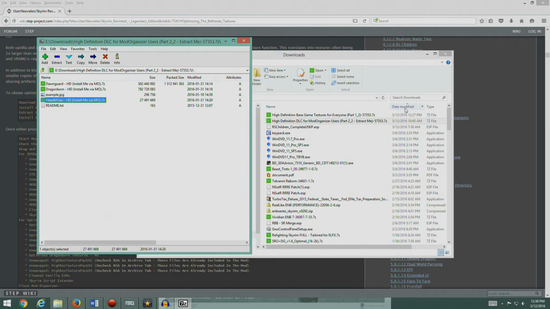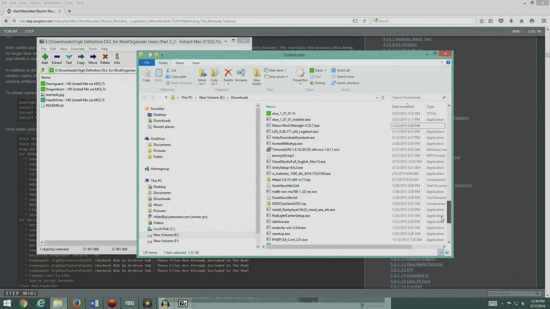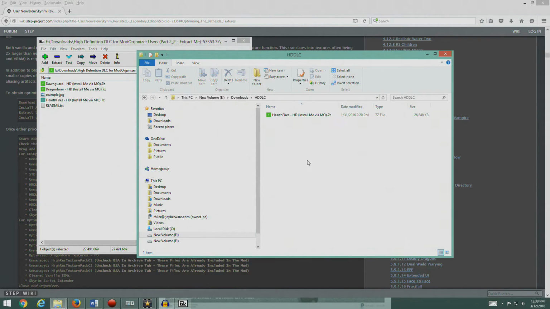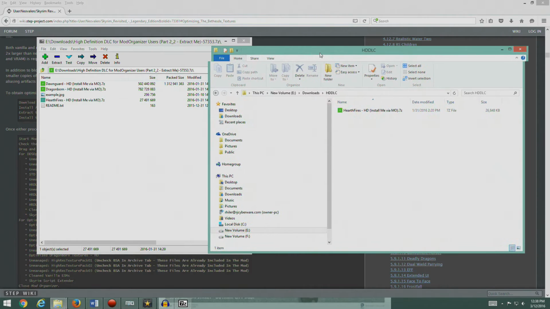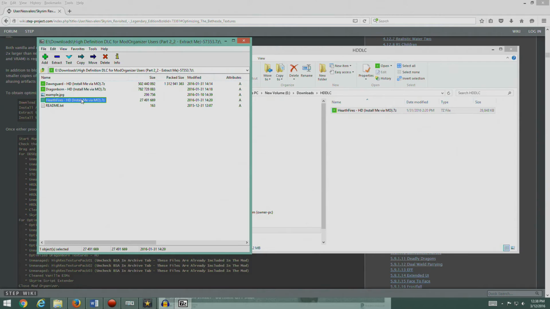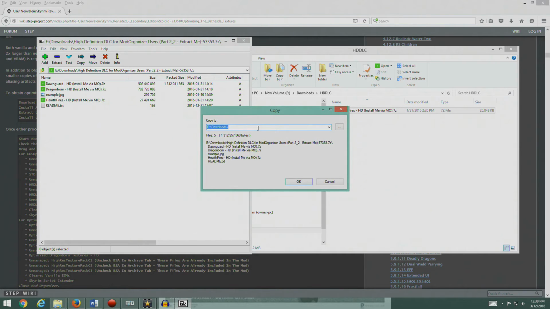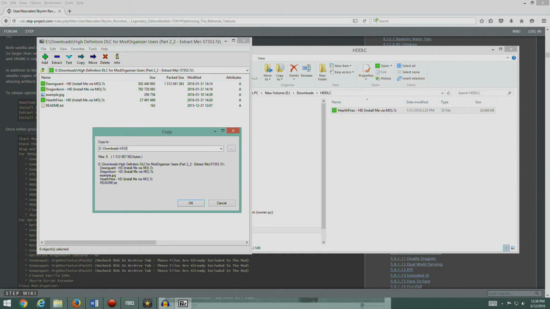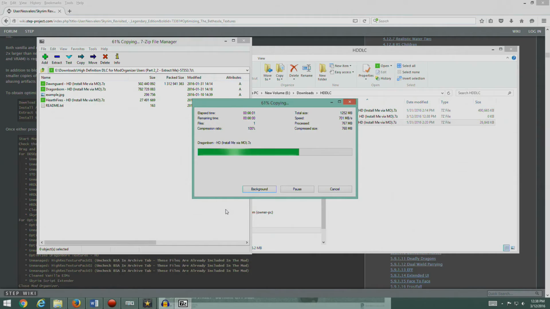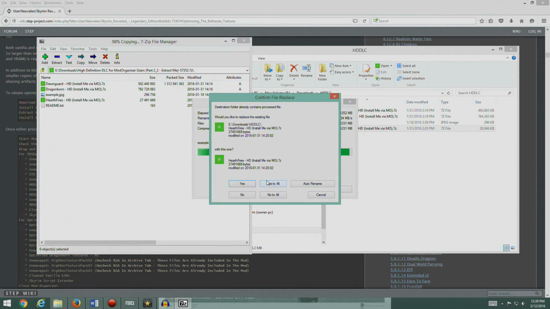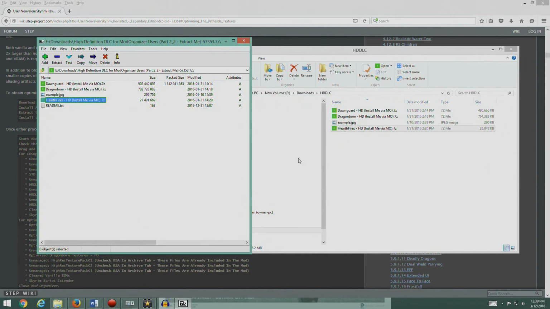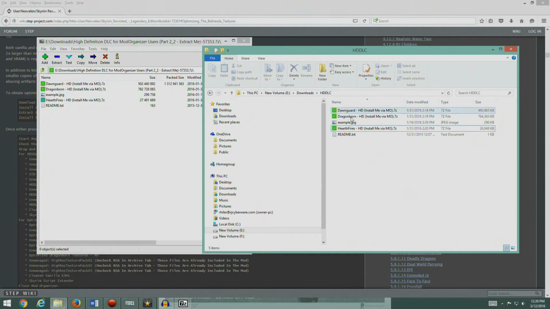All right, and then let's see, where is it at? There it is. That doesn't seem right. What's going on there? Oh, my bad. I had this one selected. I hate when I do that. Okay, unselect everything, then hit extract. We'll go to the same place, HDDLC. And hit okay. I'll just say yes to all. There we go. That's what we should have.